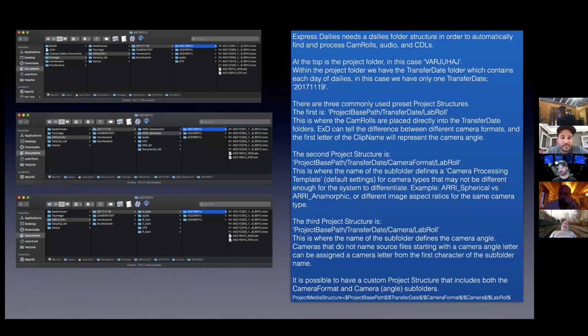But usually, if you're looking at the top folder there in the Finder, the Varjujai, I'm probably not saying it correctly, but it's Hungarian for something or other. And that's the name of the project. So that's the project folder, and everything leading up to that folder in the file system is the project base path. And within the Varjujai project folder, I can have multiple transfer dates. In this example, there's only one, the folder that's 2017-11-19.